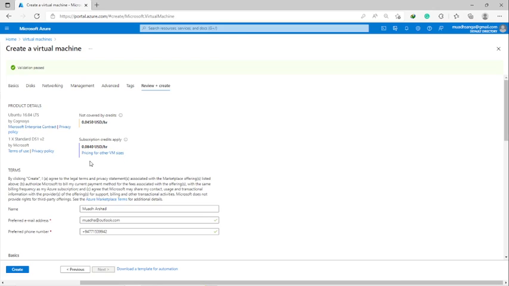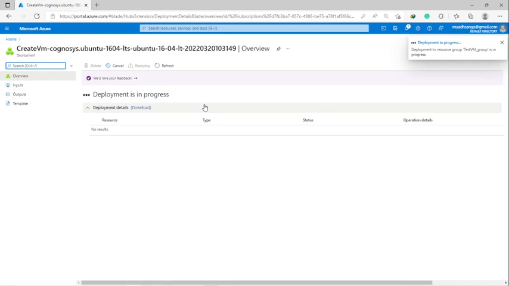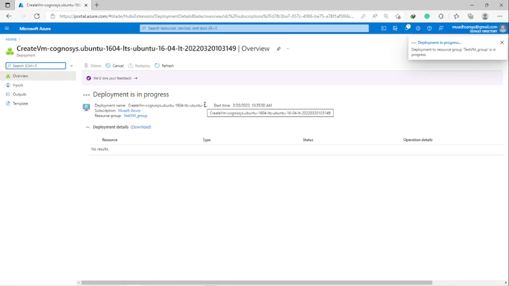So here it shows you this is for your Ubuntu and this is your hardware. So I'm just creating it. Cool. It says deployment is in progress, so we'll just wait until this completes.